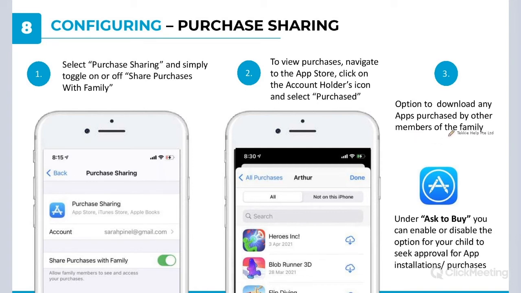When you set up Family Share, one of your options is this Ask to Buy option. What that means is that your children must ask you before they can buy an app. So the process is that they will, on their phone, find an app in the App Store and click on it to download it. You will then get a message saying, John or Jane wants to download this app. Do you allow it? Do you agree it? And if you do, they can download it. If you don't, they can't.